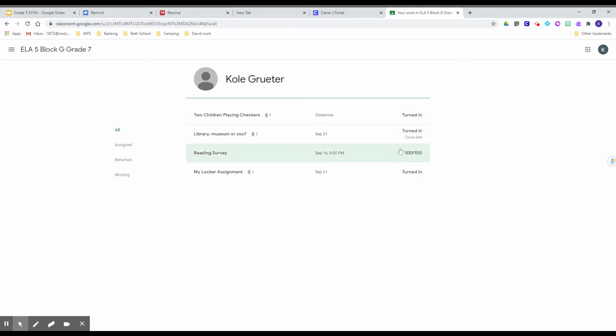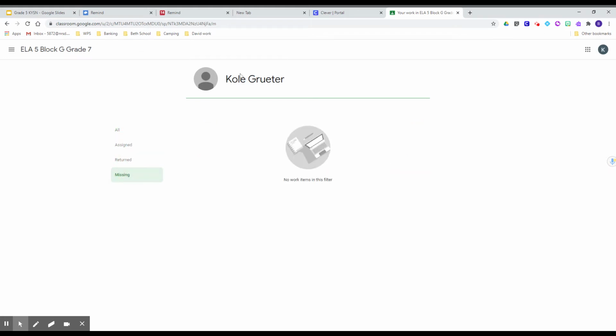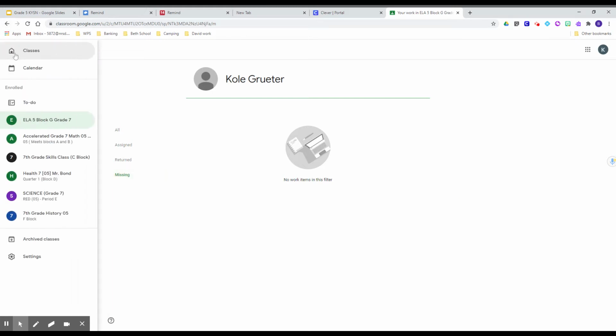So right here, you can see these are assignments. It's categorized, so they have all assigned, returned, or missing. These are all of the assignments that he has had so far in ELA this year. We have showing that it's turned in. It looks like a few of them are not graded yet. If he was missing something, he could click on the missing tab and he could find that. But I want to go back.